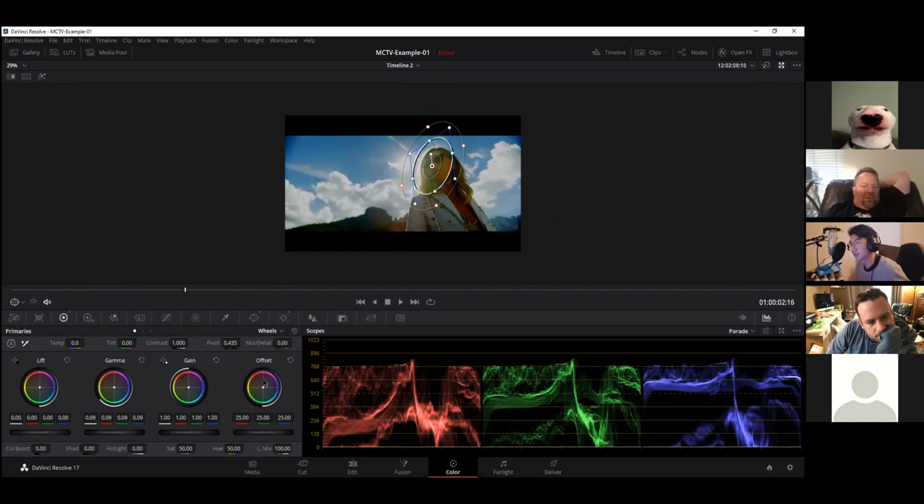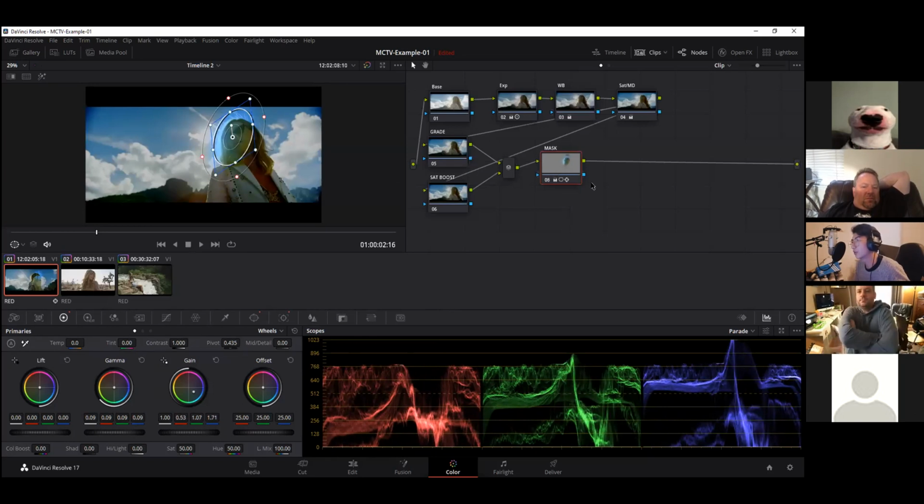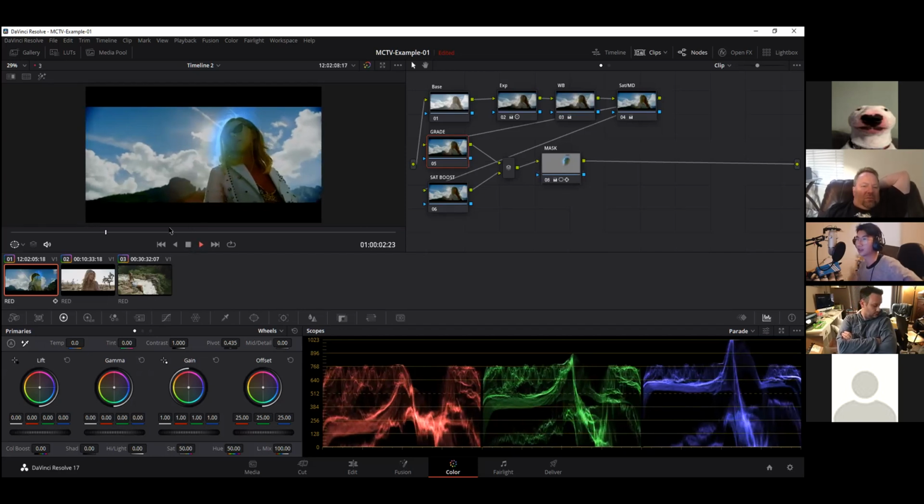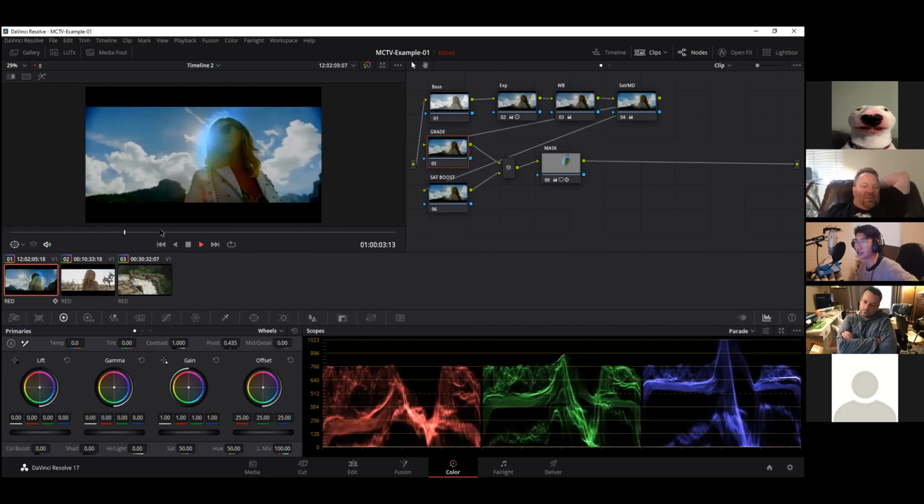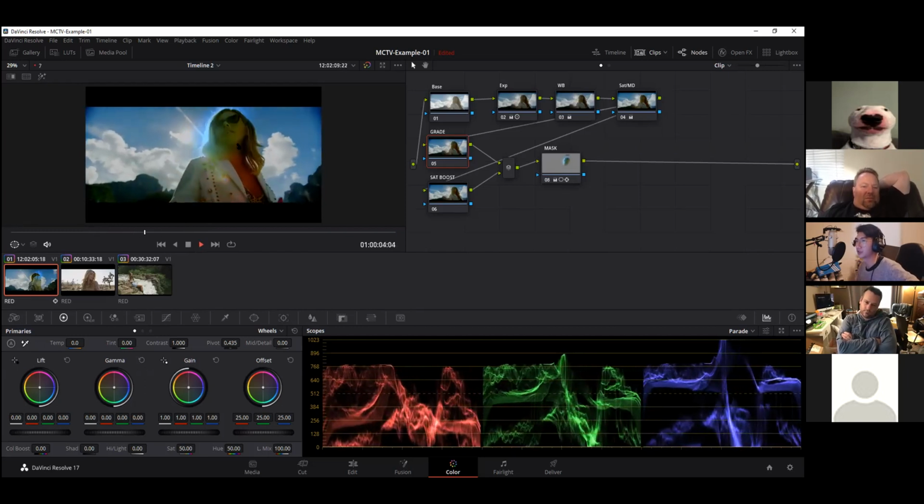Pause it. And if I wanted her to have this blue tint over her face for whatever reason, and if you don't want to see the mask, you just click off of the node, go into the grade node. And again, because we've tracked that mask onto her face, just that area is going to be targeted by the mask.